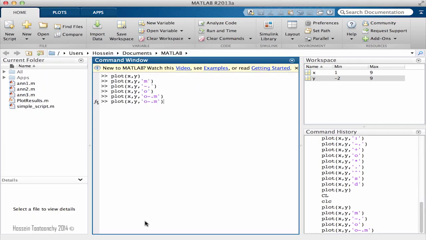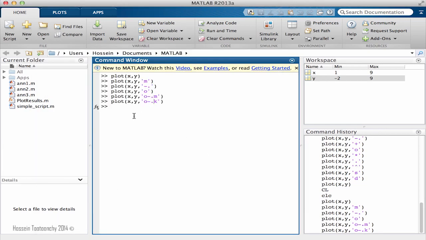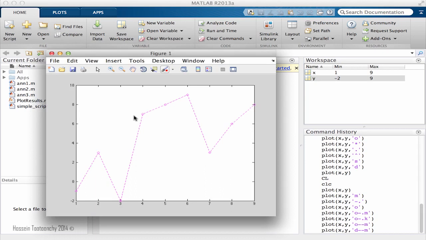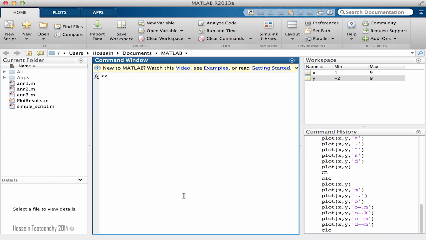We can change the color to black that easily, or we might be interested in a different dash type, or we might like diamond markers. So you see that we're able to do multiple customizations at the same time. With that said, let me clear the screen.